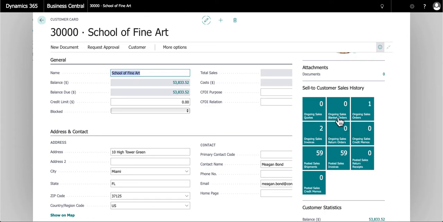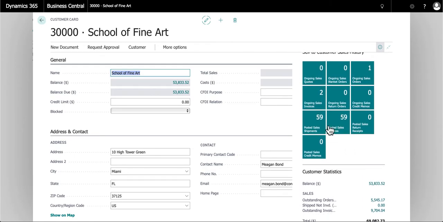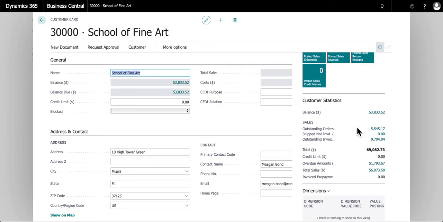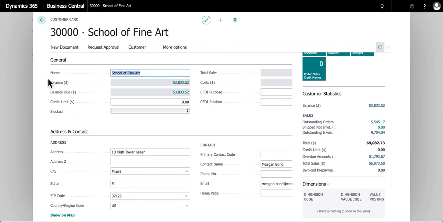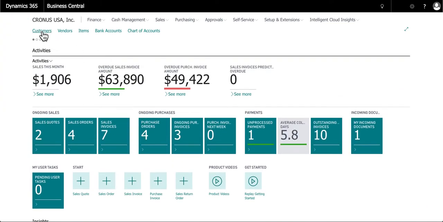Anything from quotes to orders to returns to invoices, credit memos, any business transaction you might want to see is visible here. And then you have a customer statistics box that shows you things like balance and credit limits and other such information. Now, coming back to the user interface conversation that I wanted to commence with, this is the customer listing mode.